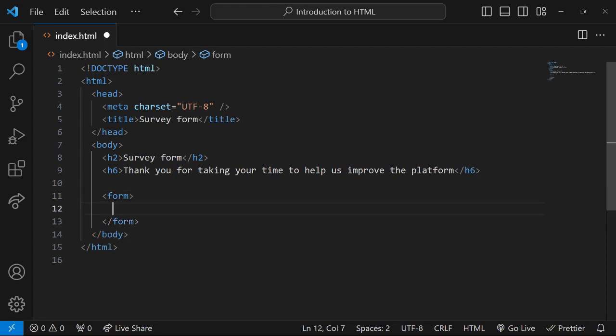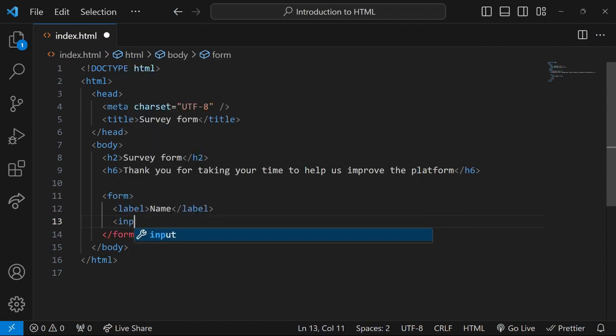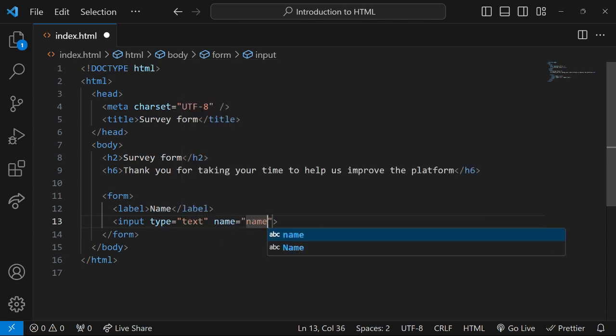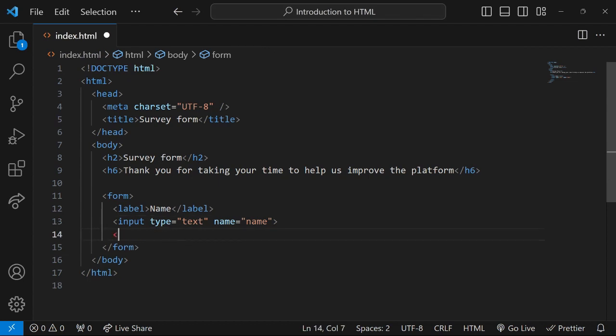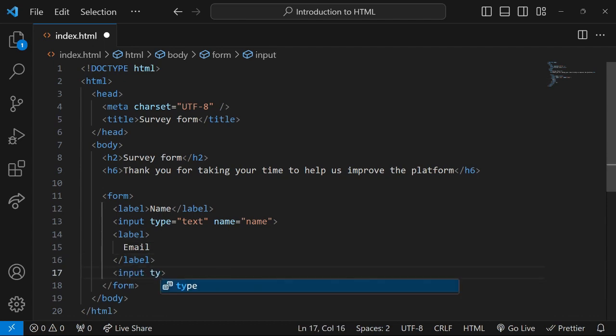In between the form element, I'll create a couple of form controls. The first one will be our label element with a content that says name. Below that, we'll create an input element with a type of text and a name of name. So I am going to do the same thing for our email input. So I'll create an input with a type of email and it will come with the name of email.